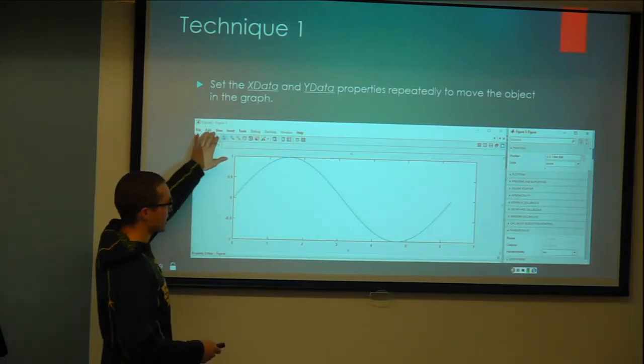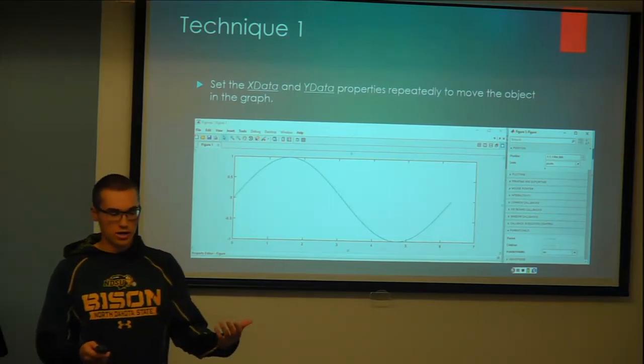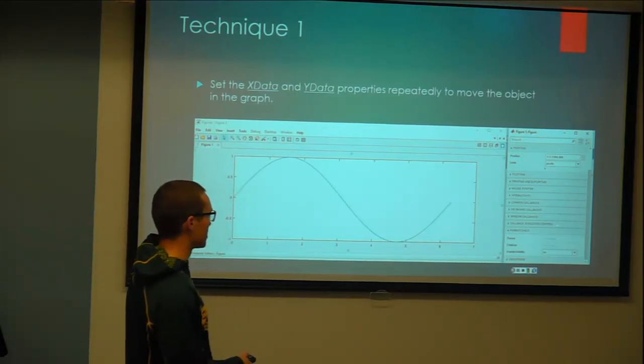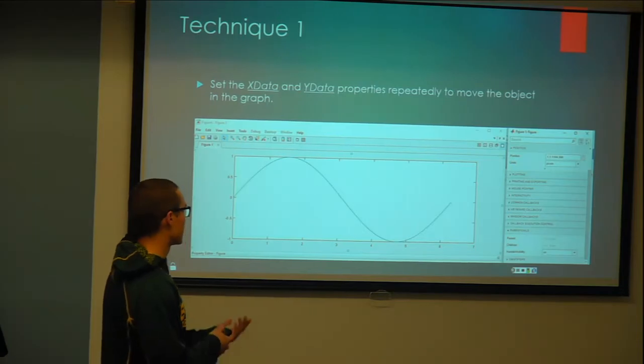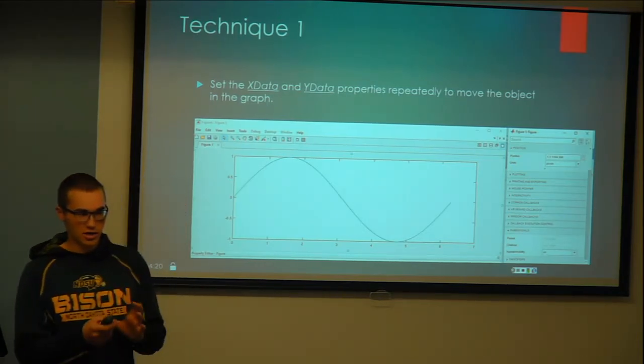So the first one, where we're changing the properties: you have your graph open, you click on edit your graph properties, and on the side here you can change your x data, y data to change how your graph looks.